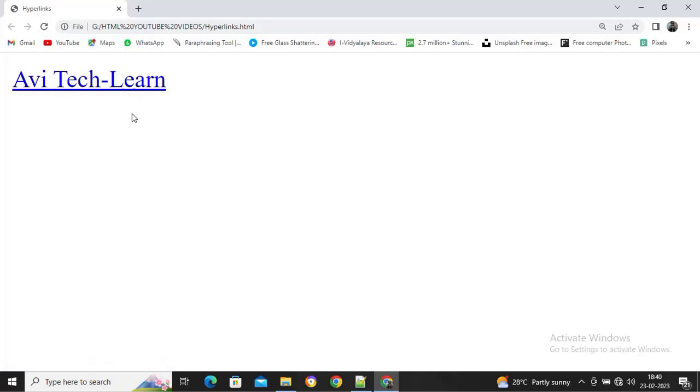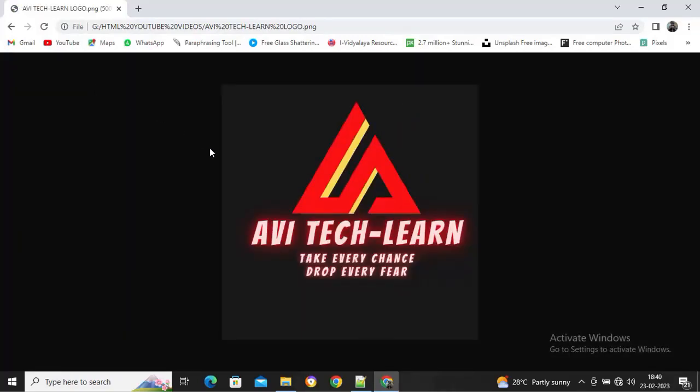So when I take my cursor on this, you can see the hyperlink icon. That finger you see there is pointing at the text Avitech Learn. So this is called hyperlink. When I click on this Avitech Learn, it will take me to the page called Avitech Learn logo. This is how we can hyperlink the picture.